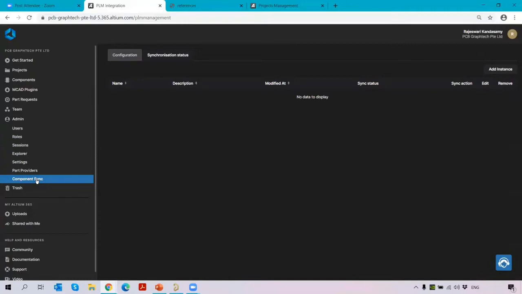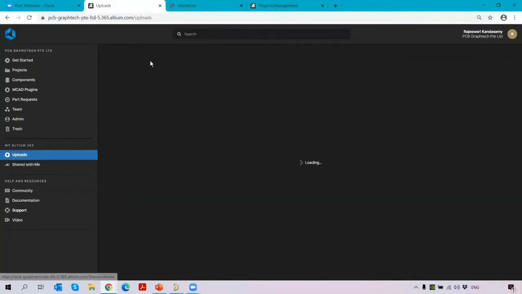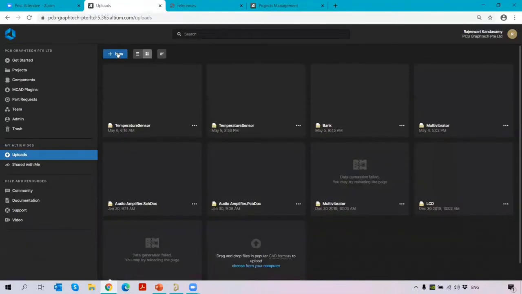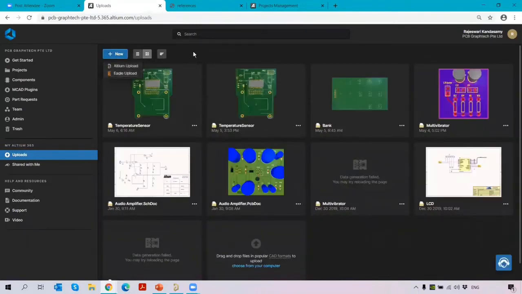So now, as of now, the Arena is used, but for this you need to have the Concur Pro hosted in Altium 365. Okay. So this is about your web browser, all those things we have seen here. You can also upload your file, either from your Altium or Eagle Upload. So you can do all these things.